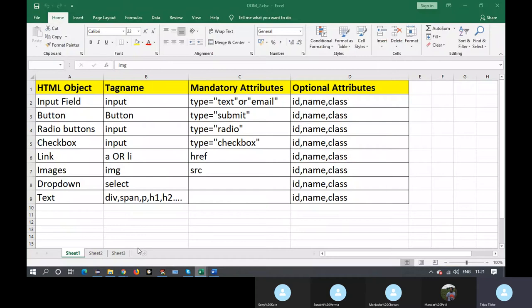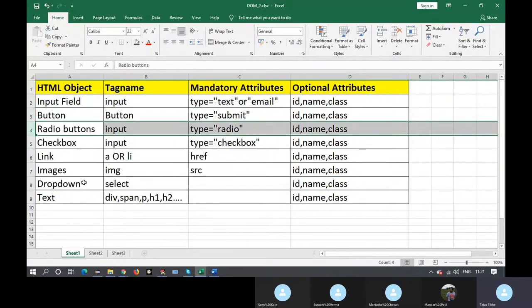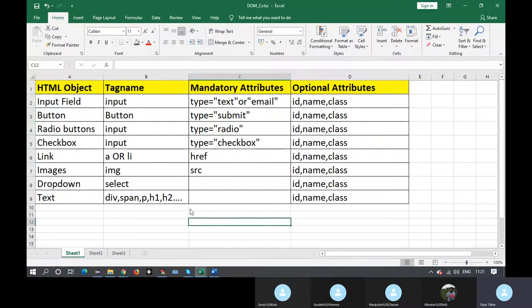Yesterday we also saw the objects which are already available on the web pages. Today, to start with, we'll go one by one and complete the activities one by one. You'll be practicing with me, how this input field, how the button, how the radio button works.